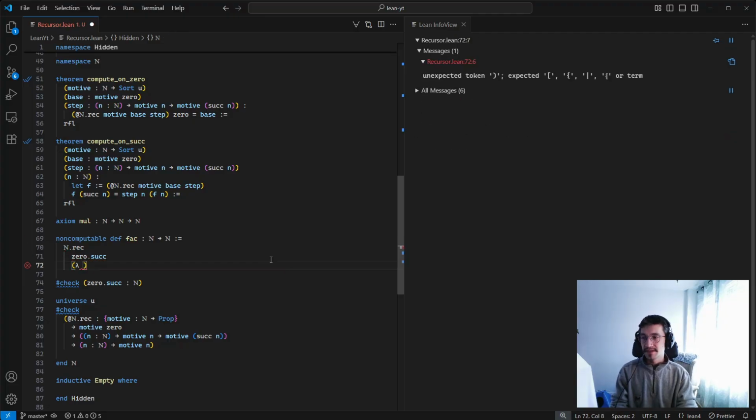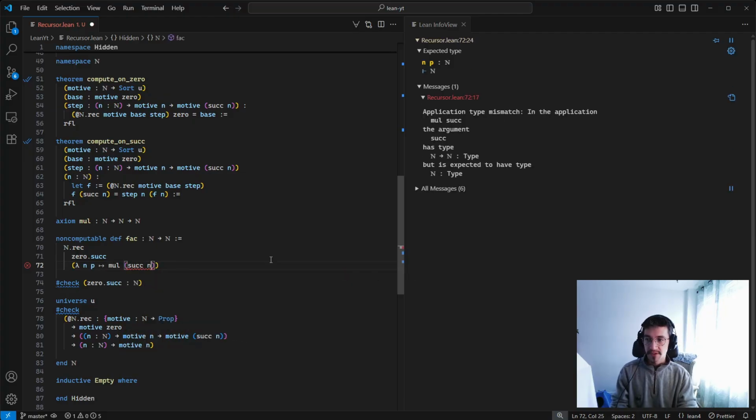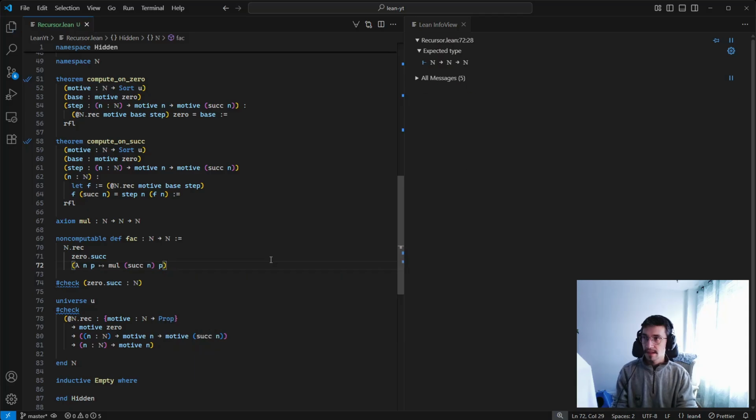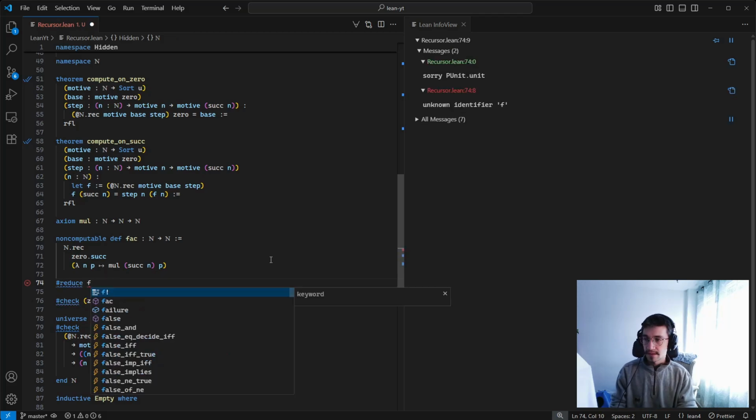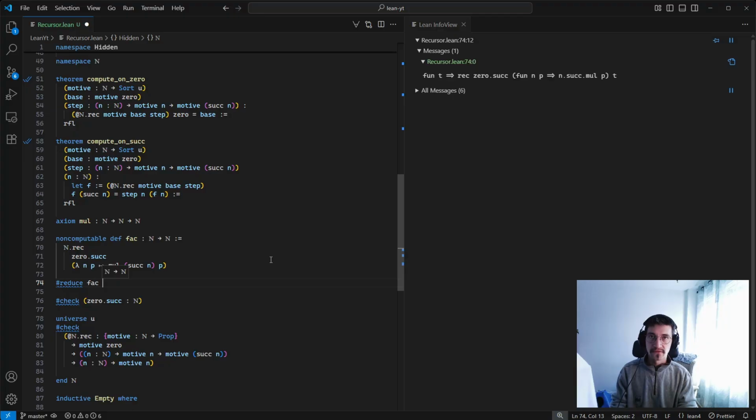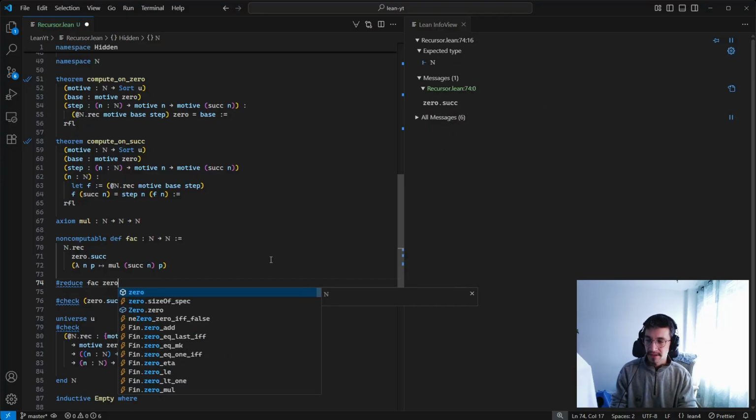Let's write it like that. Do a lambda abstraction. So we have n. We have the result of doing n factorial. And you want to compute what is n plus 1 factorial. Well, that's just going to be n plus 1 times p. And this gives us the factorial function. We can check that this works by using the reduce command, and then just writing the factorial of, let's do 2. Let's do the factorial of 2.